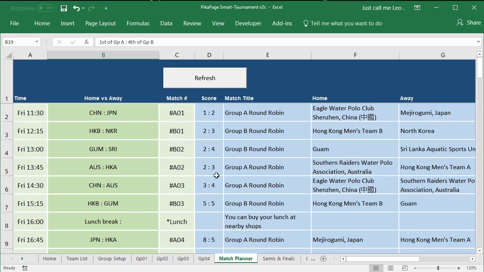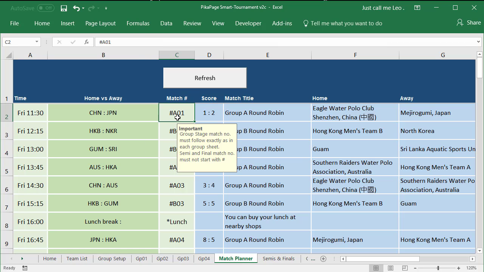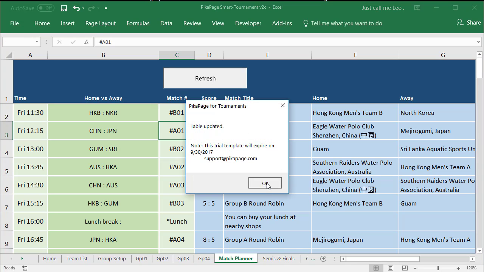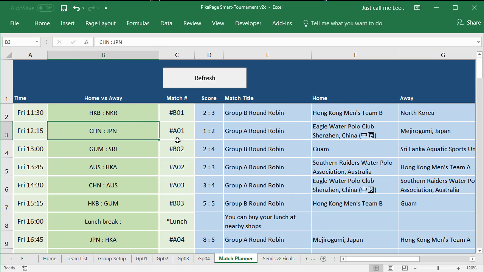Let me demonstrate how easy it is to rearrange the matches, which I think happens a lot. Just for some reason, we want B1 to start first instead of A1. I change this to A1, so basically I swap the two teams. If you're doing this manually, you have to change everything manually. Now, just change the team code and then click refresh again. Now the two matches are rearranged as you like.